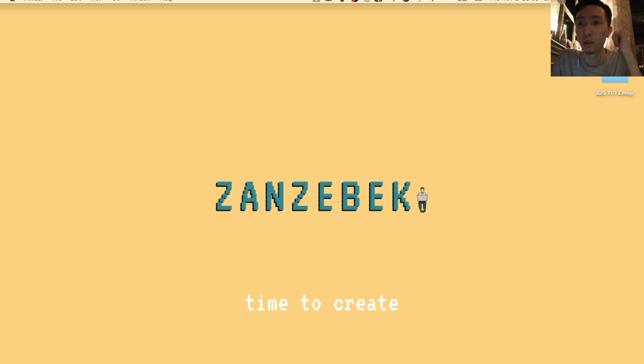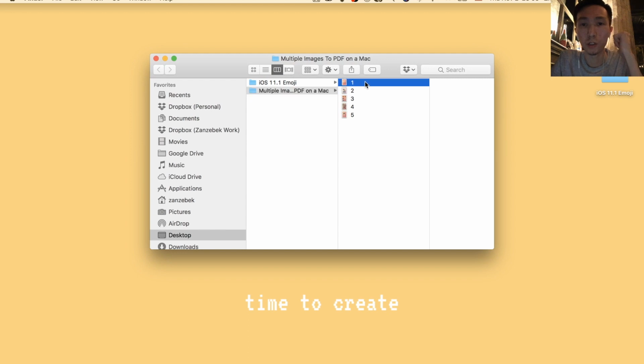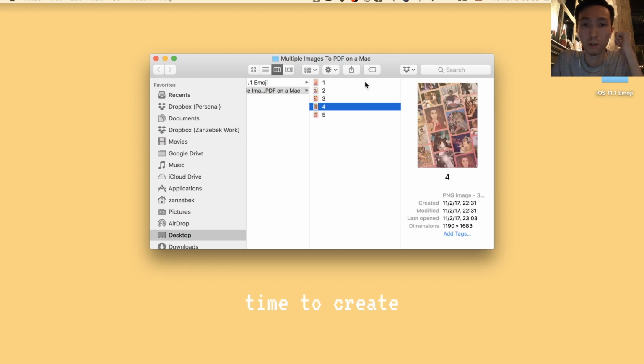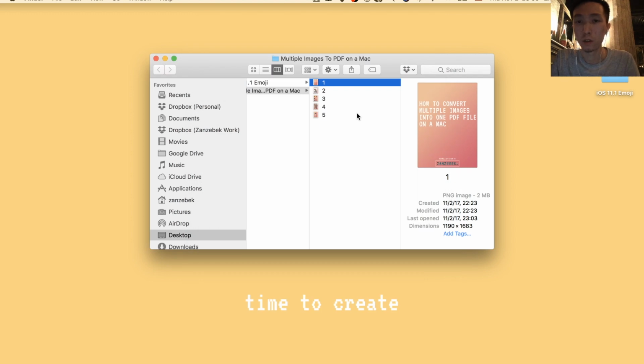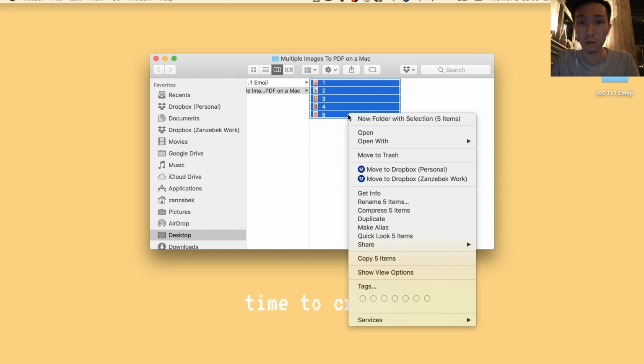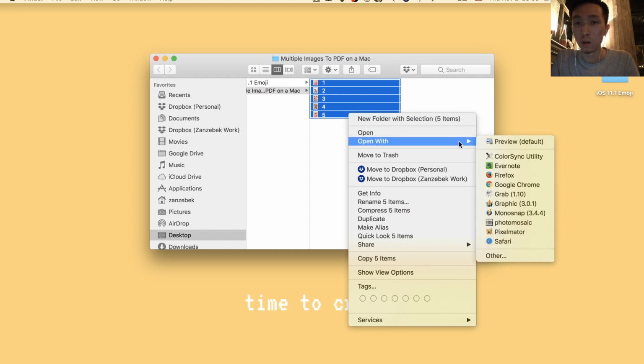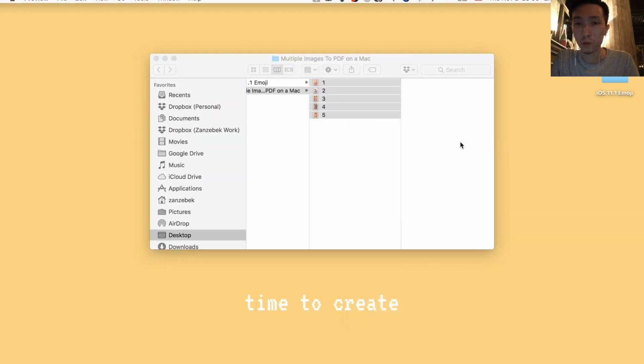So here I have prepared my images just for this tutorial. They're just custom made. What you wanna do is select all the images. To do that, you select the first one in the row, and you hold the shift key on your keyboard, and you press on the last image, right click, open with Preview, of course.